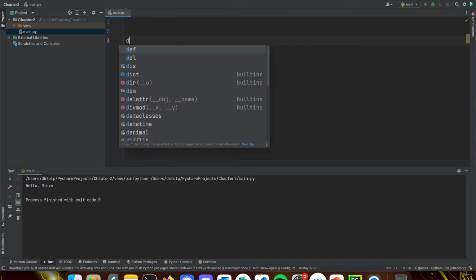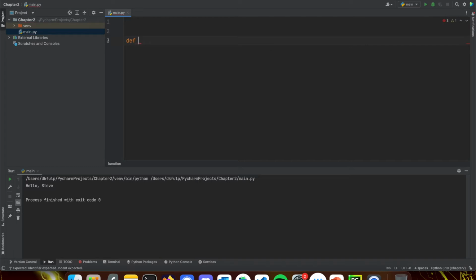So we're going to type in def space main, open, close parenthesis, colon. We'll go to the very bottom, and we'll say if, space, underscore, underscore, name, underscore, underscore, space, equals, quotes, underscore, underscore, main, underscore, underscore, close, colon, then we'll do main like this, with the parentheses after it. This is what we call the standard mainline logic of a Python program.